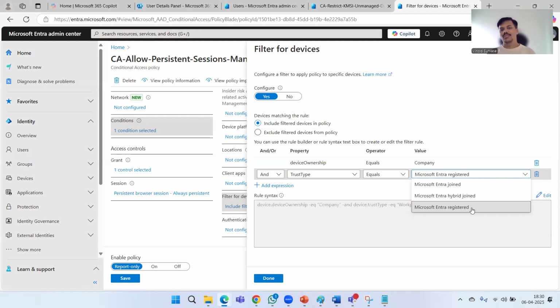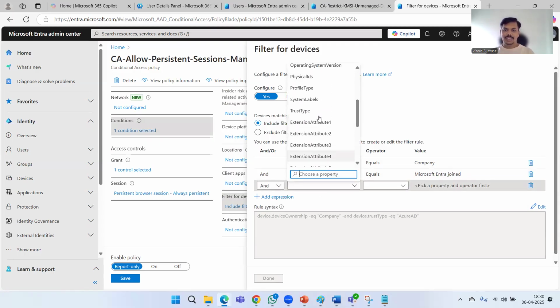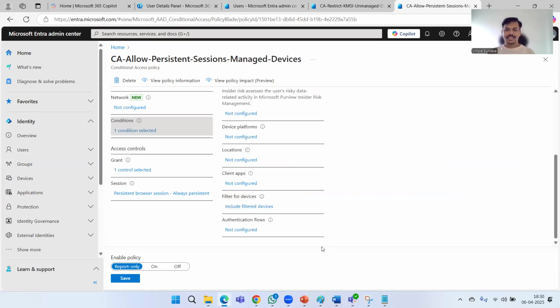So this was set for registered devices, if we wanted to target those devices as well. We would have to create a separate filter for each of these. For now, I'm going to select Entra joined, and I can also add similar filters for hybrid ones as well. Let's say hybrid, right? Because we want to control and cover both of those devices. So this is the managed devices side.